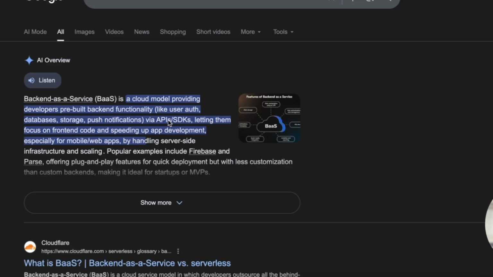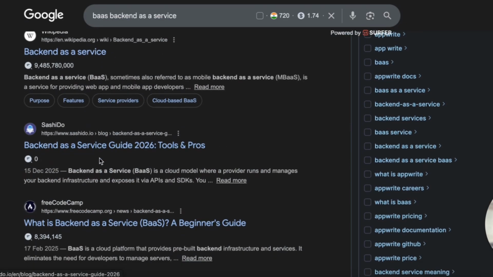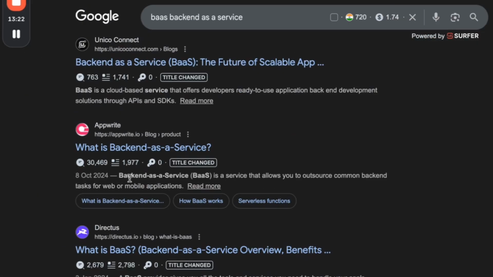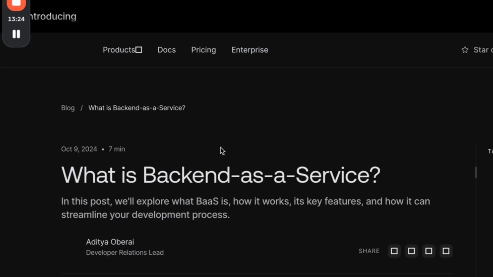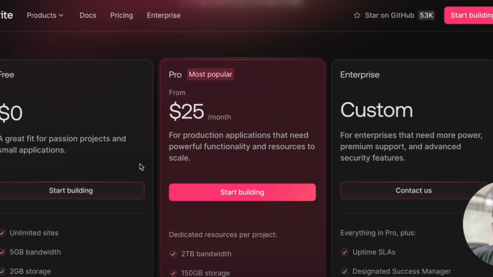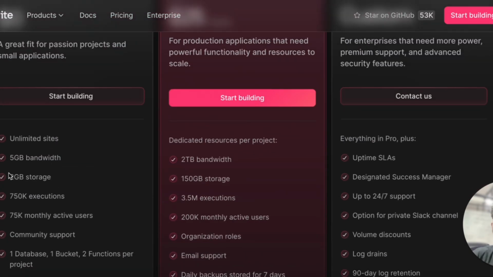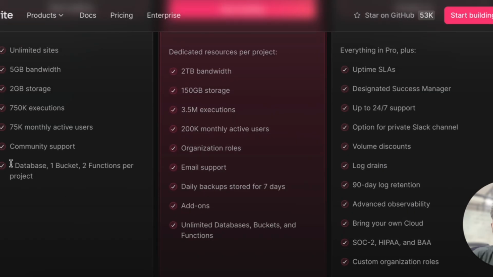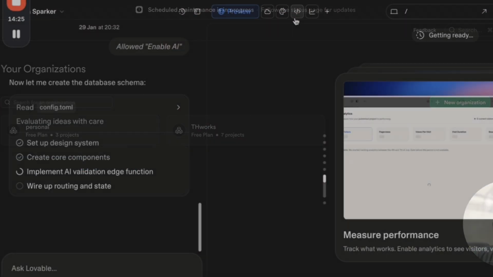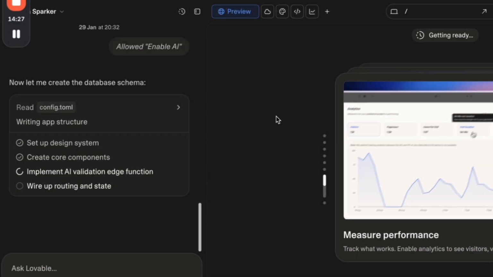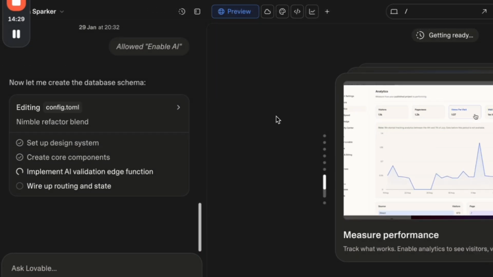So there are a lot of providers. One is Supabase. Similarly, AppWrite is also very famous. They also have good bandwidth. They actually have 2 GB storage, but you should have only one database. I think two. There are conditions.